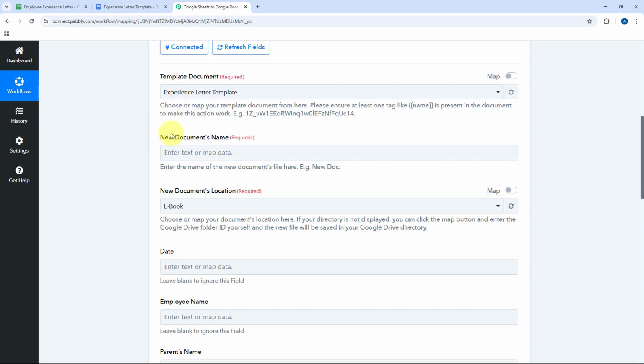Then it is asking us for the new document's name. The new documents, the new experience letters with the employee details which we are going to generate, what will be the name of these new documents? So I want to mention the name of the employee for whom we have generated the experience letter, and then after a hyphen, I want to write experience letter.